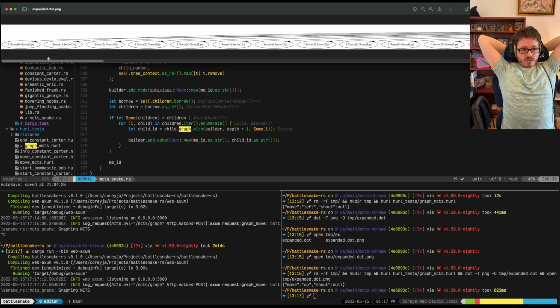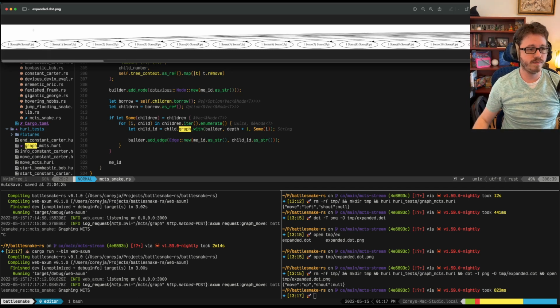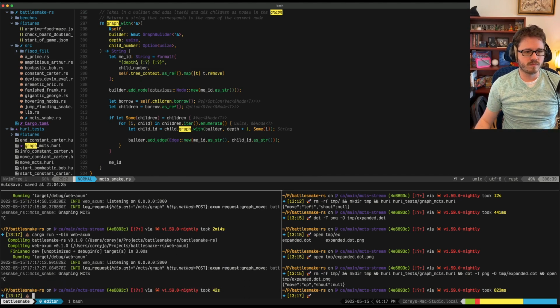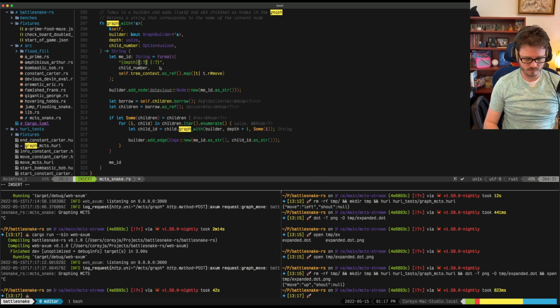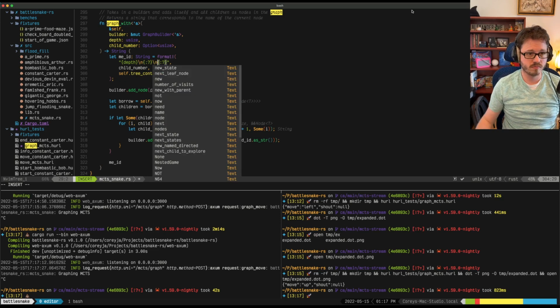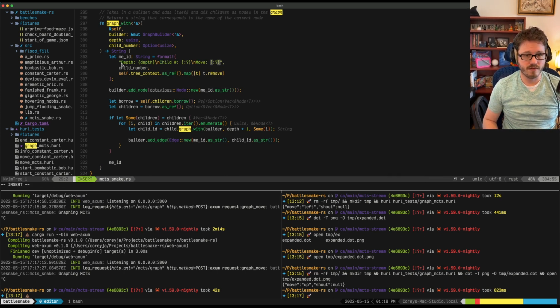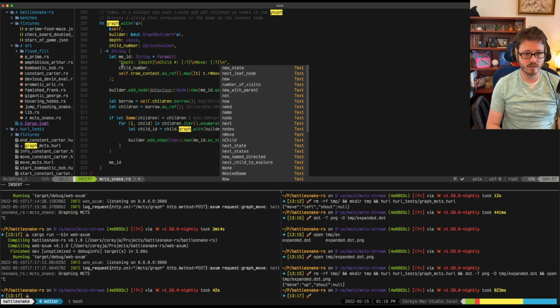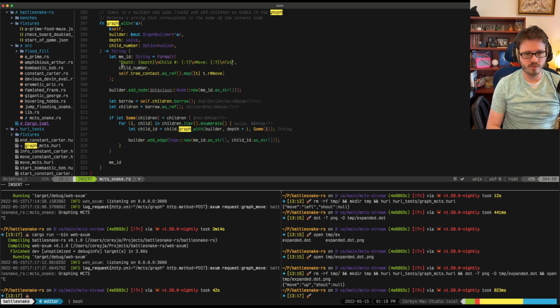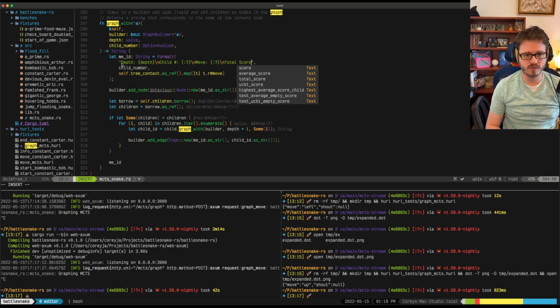Okay, but I guess we should give it some more information here. That's the whole point. So let's label these. This is the depth. This is the child number, which is literally meaningless. This is the move. And then I want an average score probably. Nope, let's do total score. Let's do all of the total score.